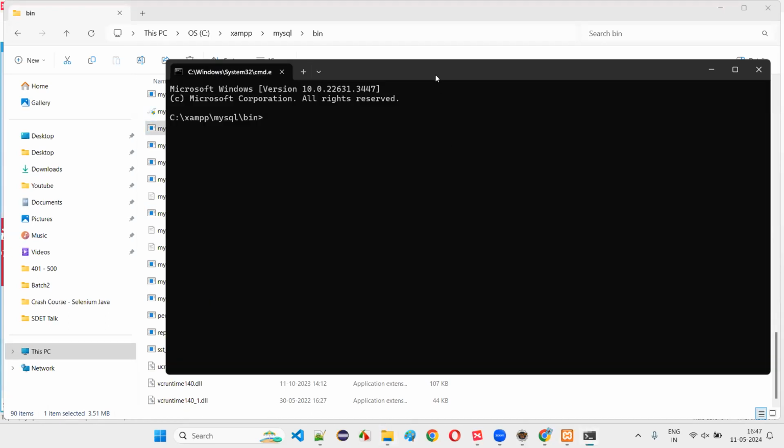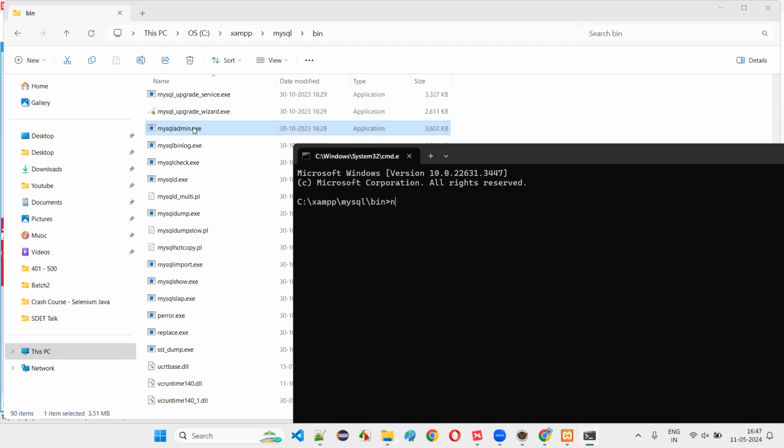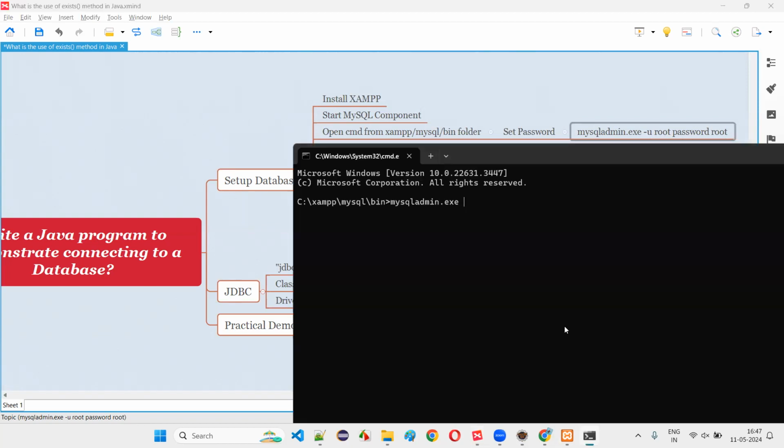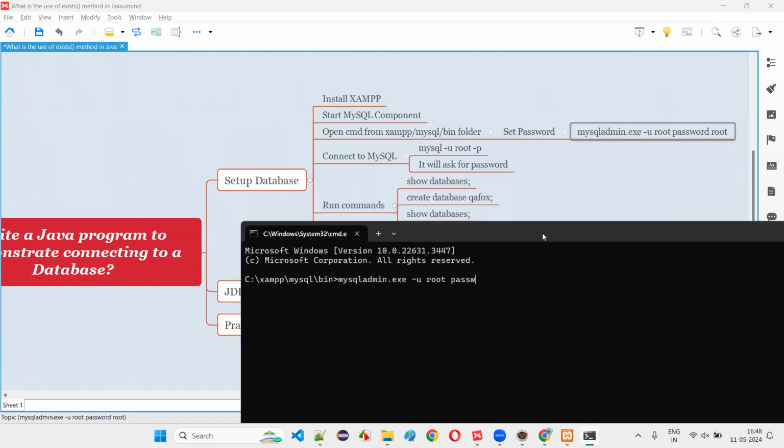So for that, I'll write the same thing. I opened the command prompt at this MySQL bin folder location, where I have this file. I'll just type the same file name, mysqladmin.exe, space, and then we have to type the remaining command: -u, username root, and password root. For the root username, set the password root. -u means username. The username is root, and the password also you set to root, guys.